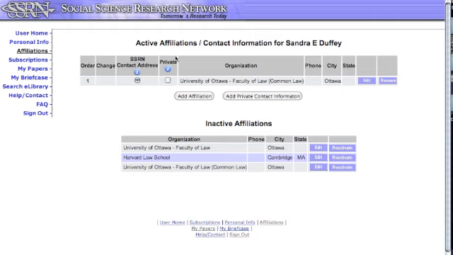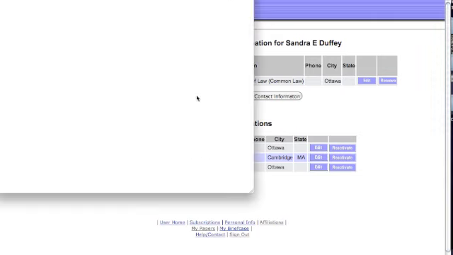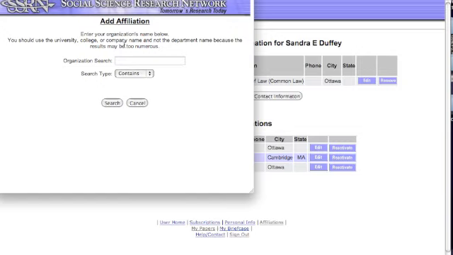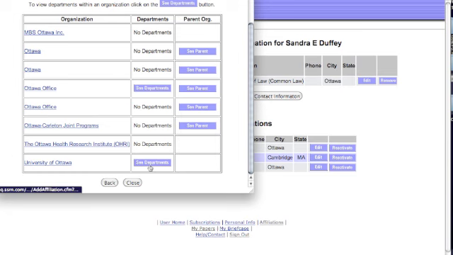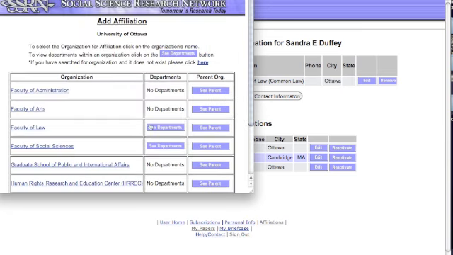To add an affiliation, click Add Affiliation. It's very intuitive. Put in Ottawa and scroll down to the University of Ottawa. Click the button See Departments and add your department.